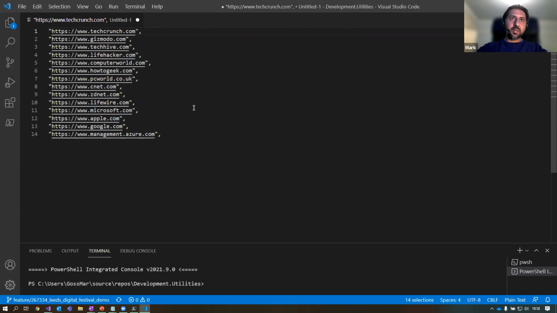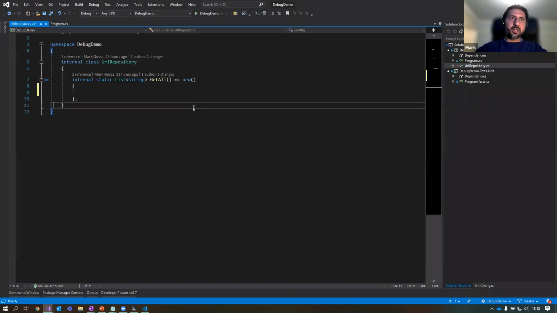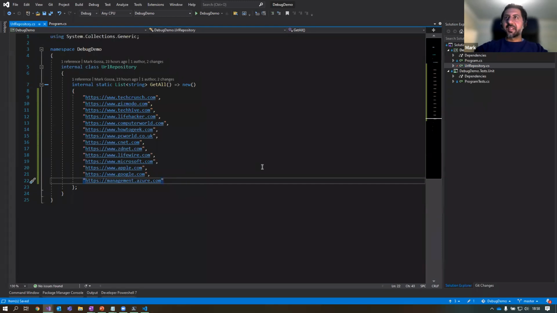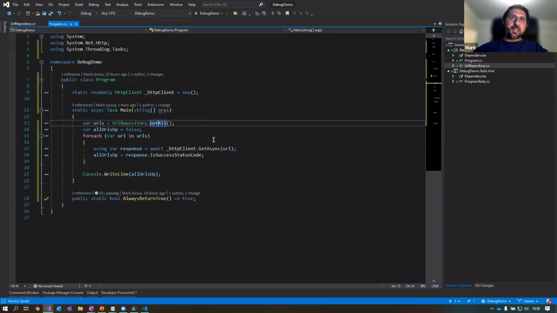So you put a quote and a comma. And actually for management.azure.com, there is no www, so it's just management.azure.com, and I don't need the last comma. Now I can take this and paste it into Visual Studio, and that should still compile. Hopefully I have no errors. No. Okay, so let's quickly run the project and see what it does.